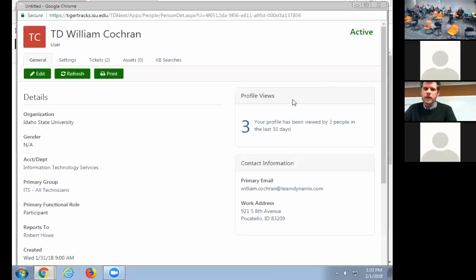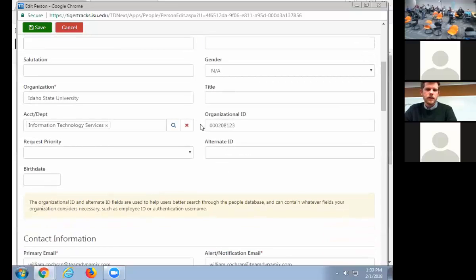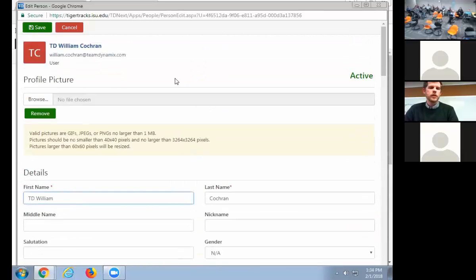One thing I will say about the profile, we update the records every night. So whatever you put in here might get wiped if it doesn't match what's in the records. So keep that in mind. Just be cautious. One thing I'd say to do in here, put your picture in here and hit save and call it a day.